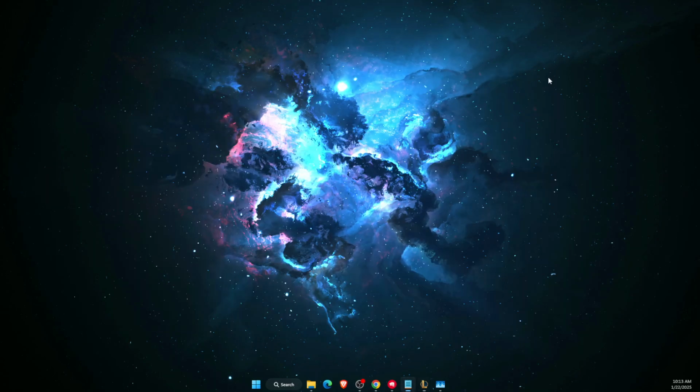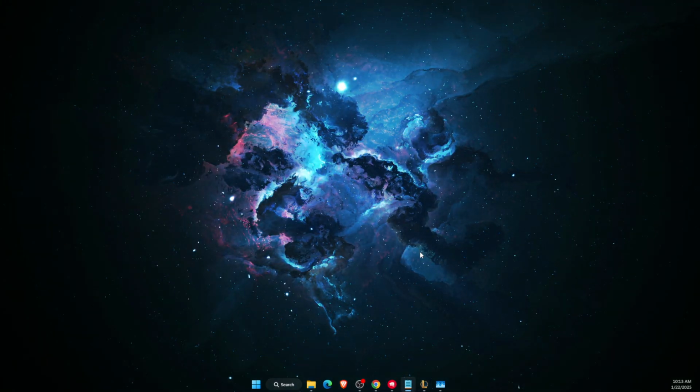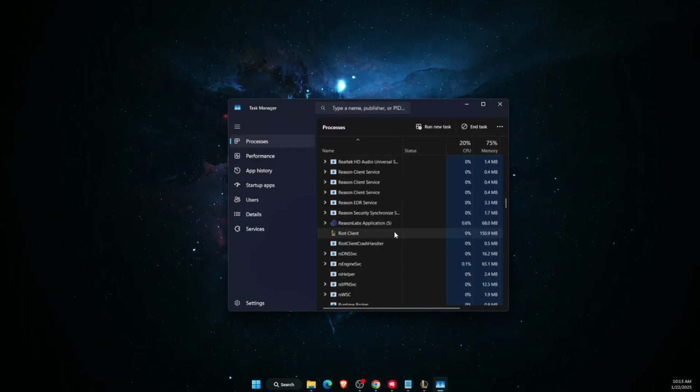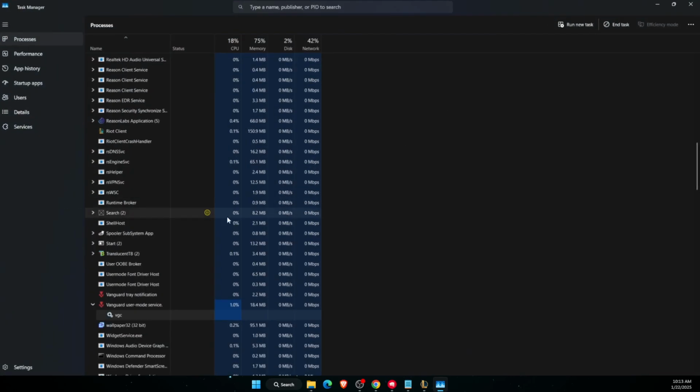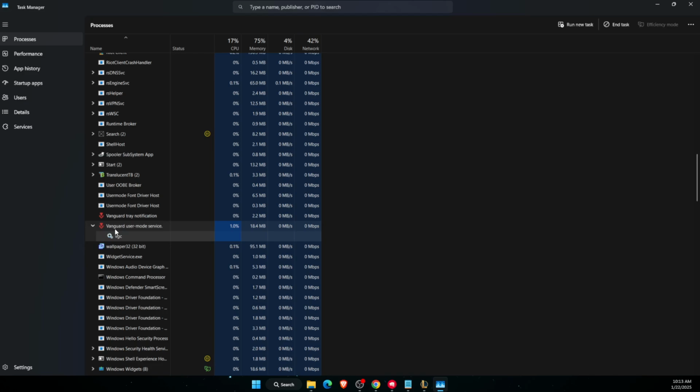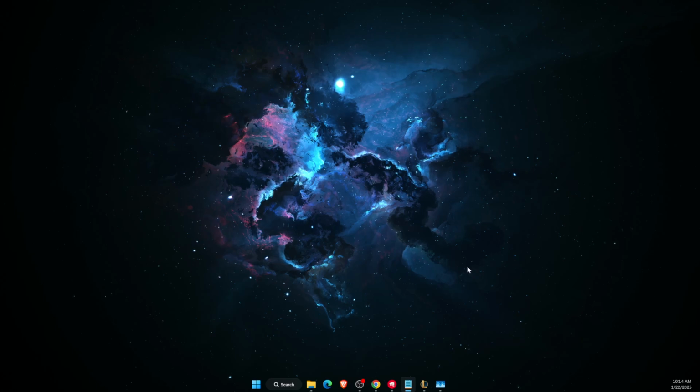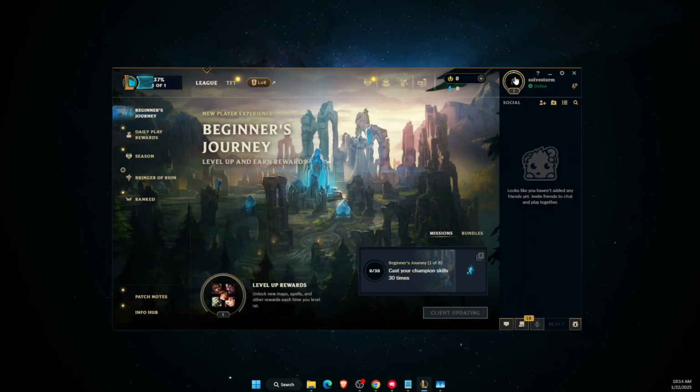So first things first, you can try to go ahead and open up your task manager, and on task manager you want to scroll down until you see Vanguard user mode service. After that, you want to expand it and you will see VGC file. You want to right click on it, click stop. After that, you should face some error, and then you want to go ahead and again click on it and click start.